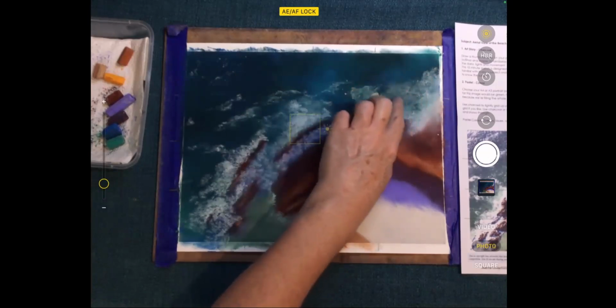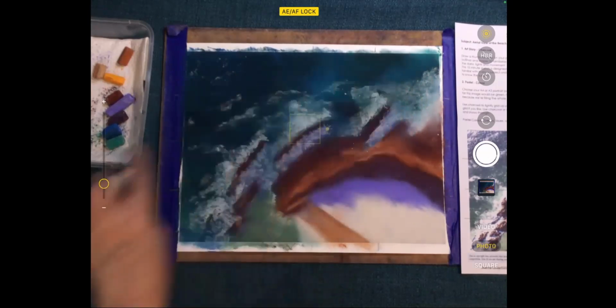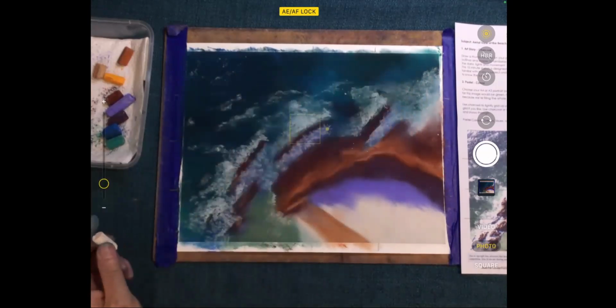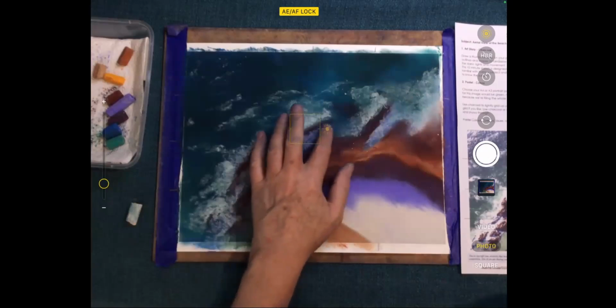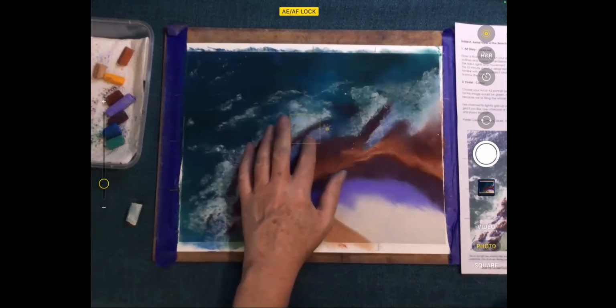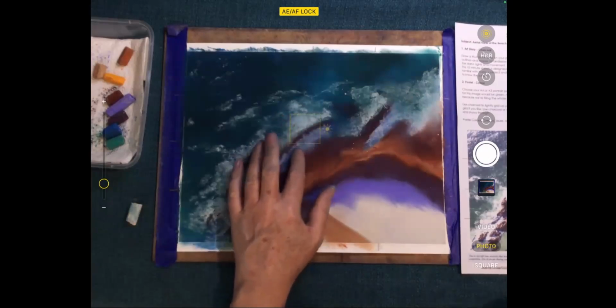So many patterns in there. So many little lines and patterns and different directions that things are going in.